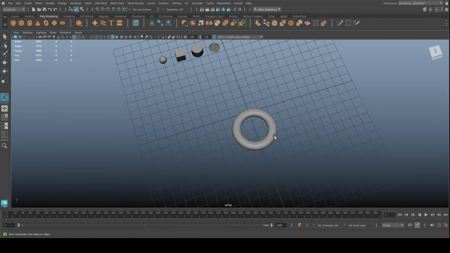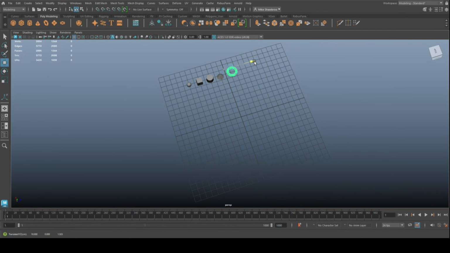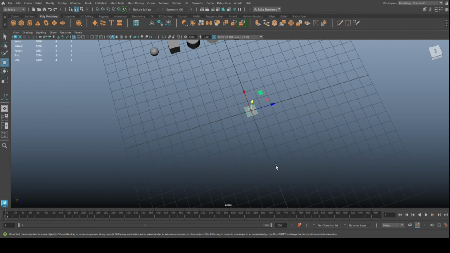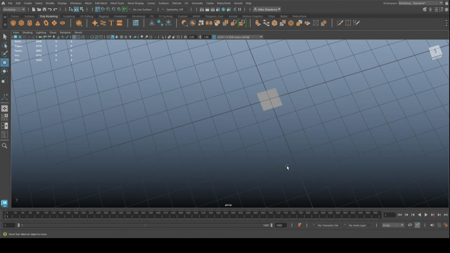All right, so let's make this guy a bit smaller. We're going to hit W, hold on X, move that over here somewhere. Let's see what's next. A simple plane. That's not too difficult.